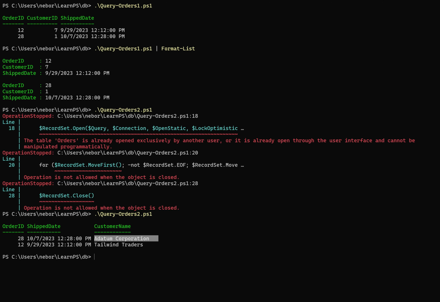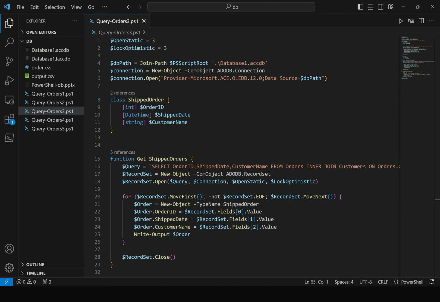Okay, so that is a little bit more complicated query where we've done a join in order to be able to merge the results of two different tables into one kind of virtual table, one record set. So we figured out how to get shipped orders from our database by combining the orders table and the customers table, in order to get a shipped order object that has an order ID, a shipped date, and a customer name.